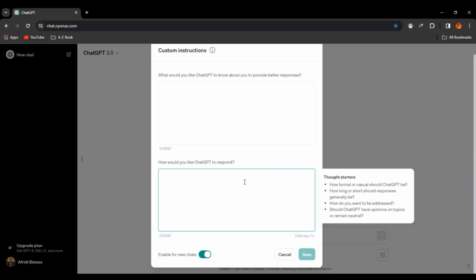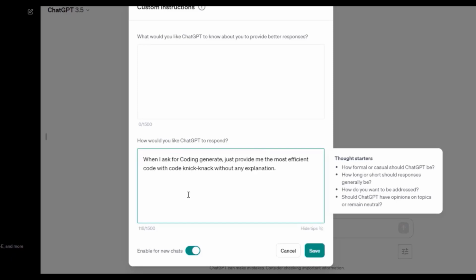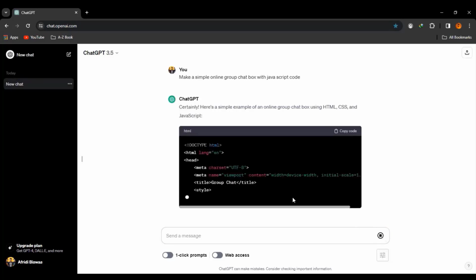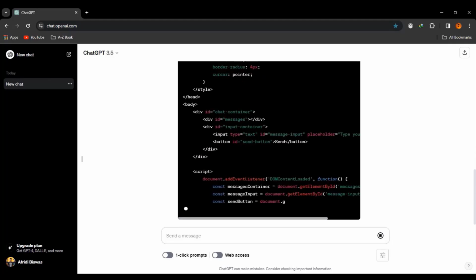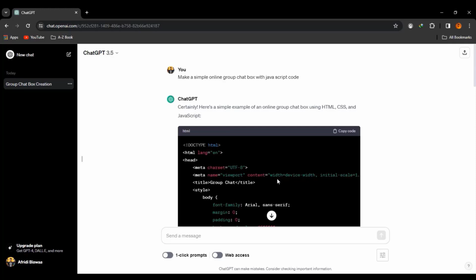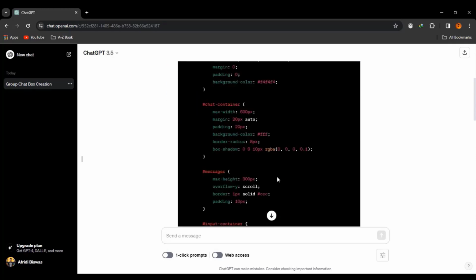So I will write here, when I ask for coding to generate, just provide me the most efficient codes without any explanation. So here I specified I don't need any explanation. I want only the codes. So I save these two lines. Now if I create a new prompt here, our prompt is make a simple online group chat box with JavaScript code. So here we have the code only. It gave us the code only without any explanation.